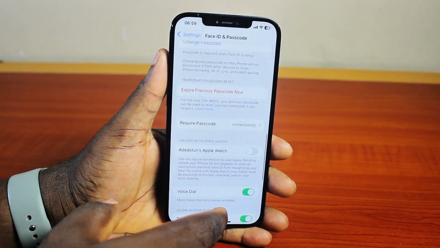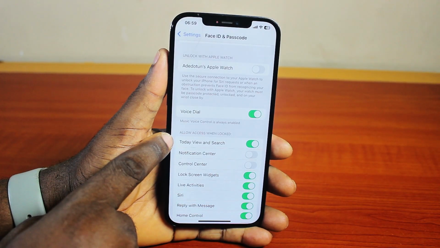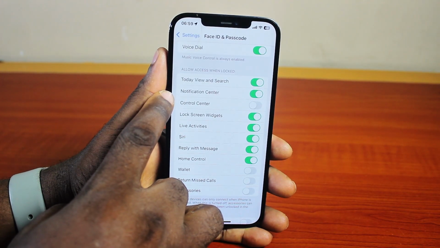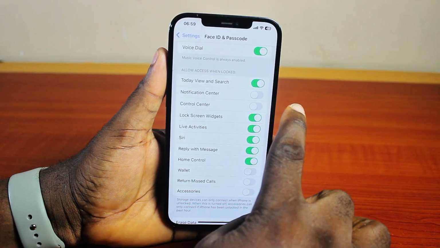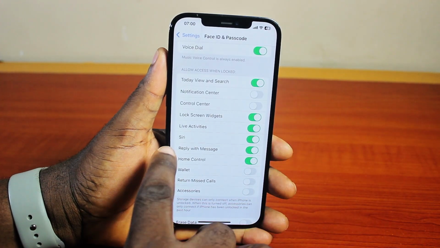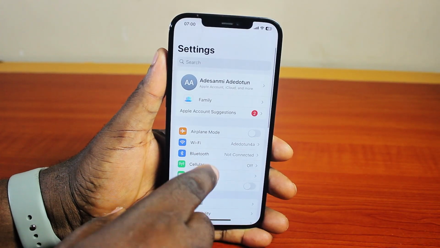Now scroll down until you get to Allow access when locked. Make sure notification center is disabled so as to prevent access to your iPhone notification center on lock screen. So that's exactly how to disable access to notification center on lock screen on iPhone.